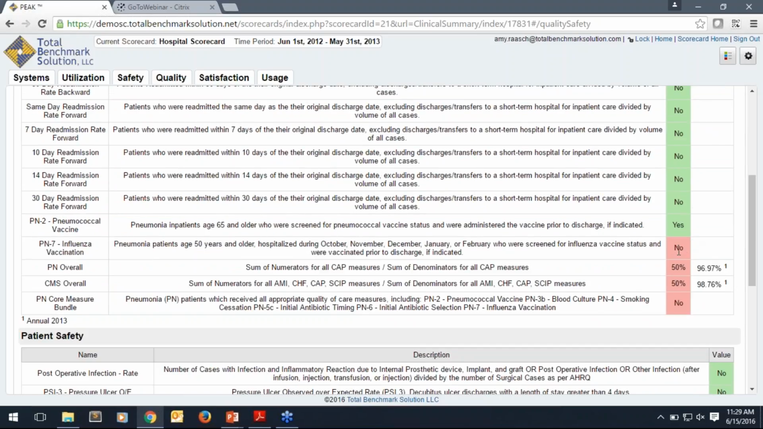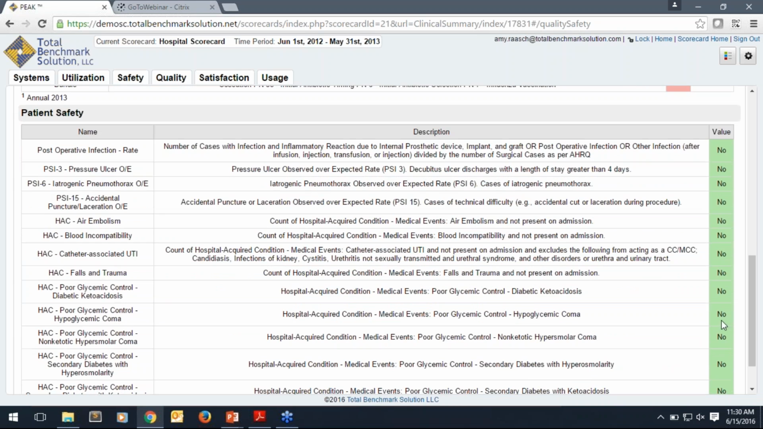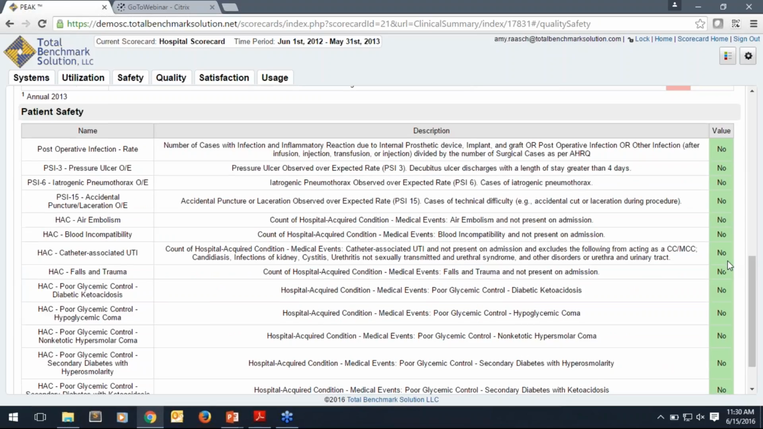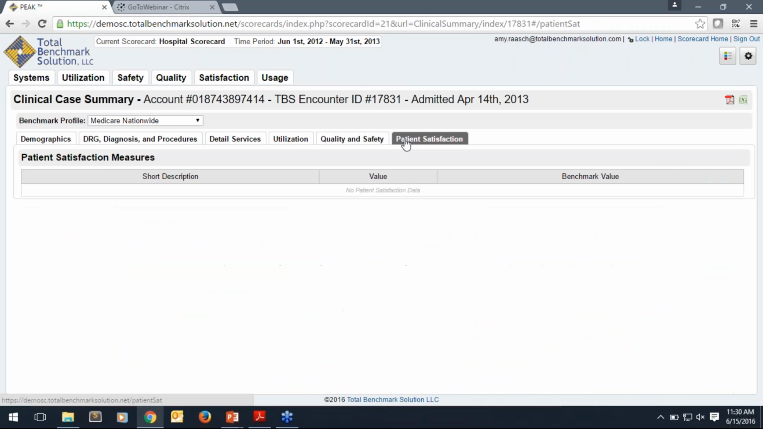However, it looks like we did have a core measure fallout here in that pneumonia 7 core measure, the red over here indicating that. Patient safety, again, green going down, so we didn't have a postoperative infection, no PSIs, and no hospital-acquired conditions. And then final tab on here is our patient satisfaction tab. So if they did fill out a patient satisfaction survey, we can see the results in here.